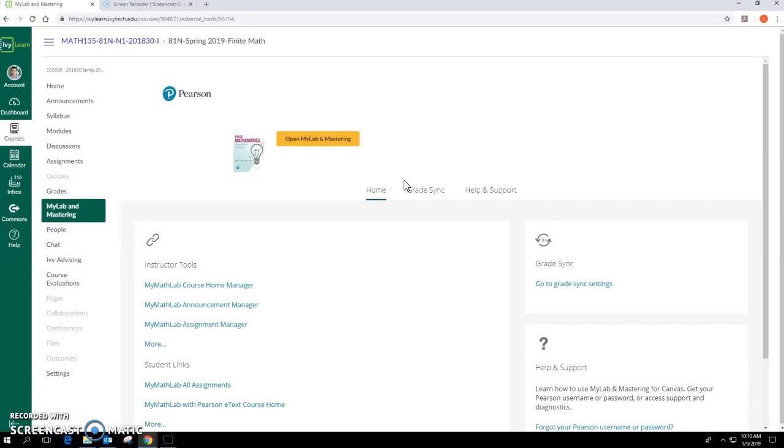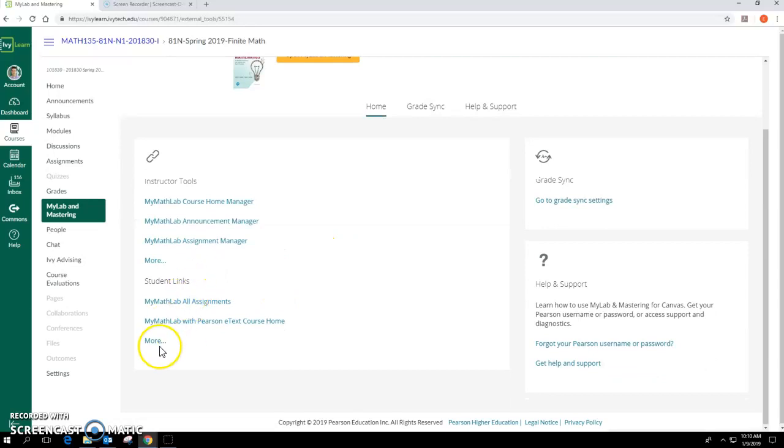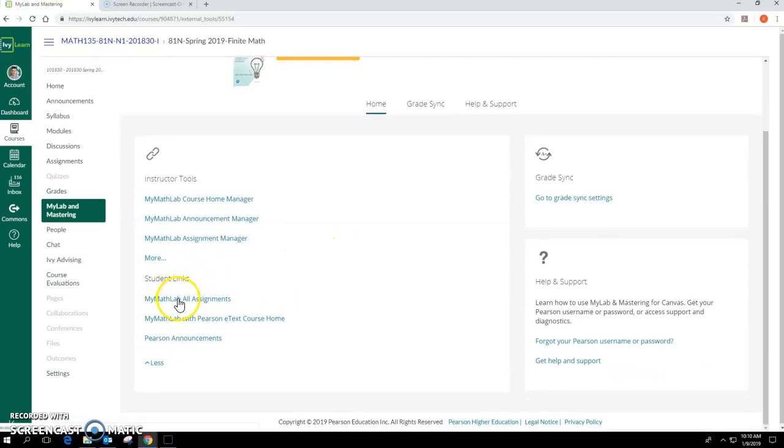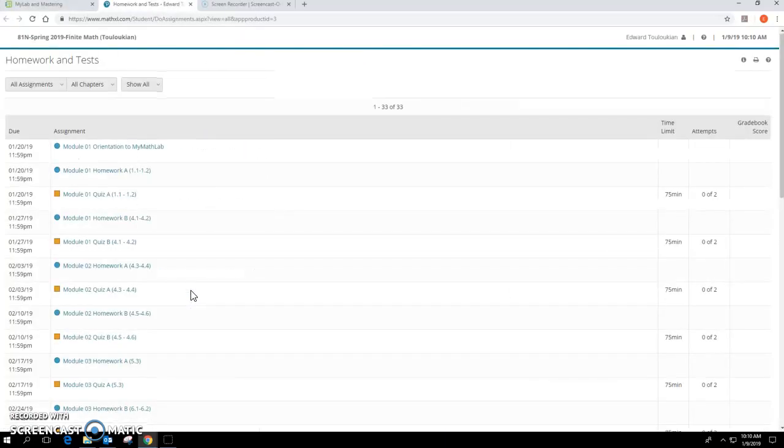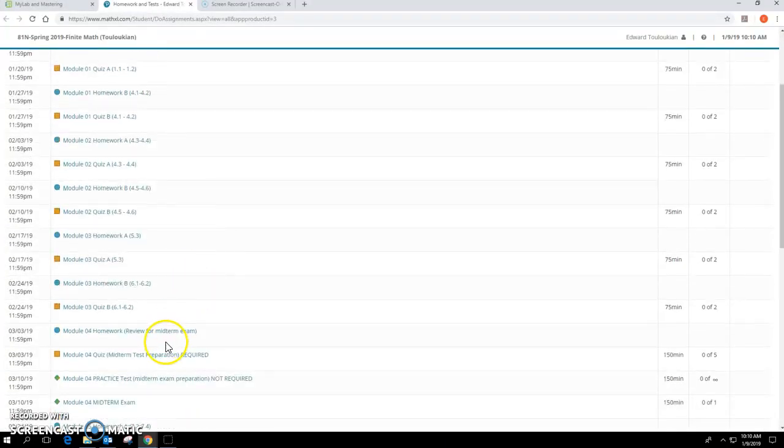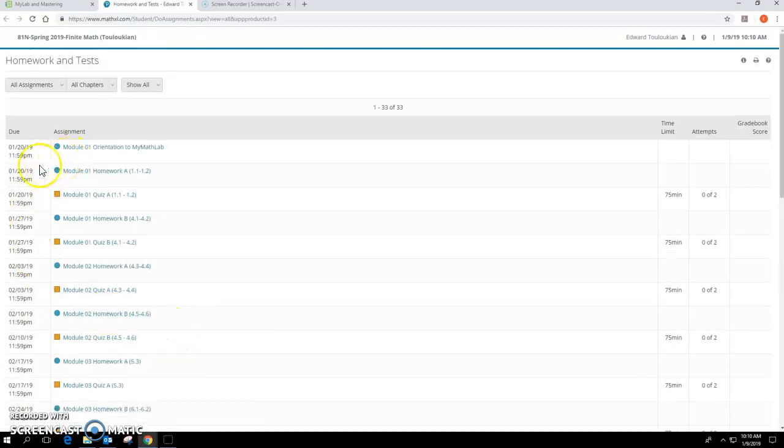All right, so you'll want to go in there, you'll want to purchase the software. Once you get that purchased, then you'll have these student links. It'll say MyLab, all assignments. This is going to be the one you click the most just to get in there and see all your assignments. So for example, if I were to click that, you would see all the assignments here and what day they're due and all that.